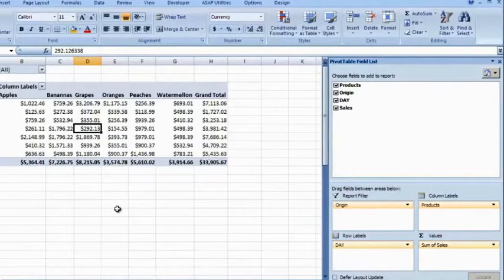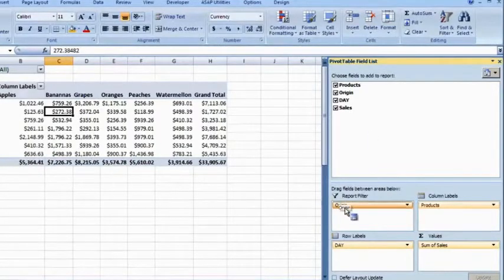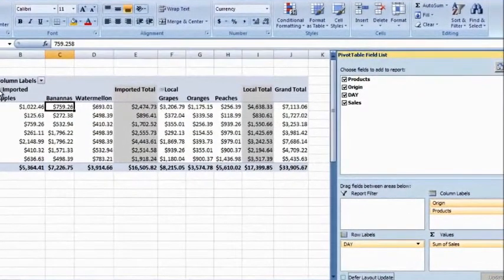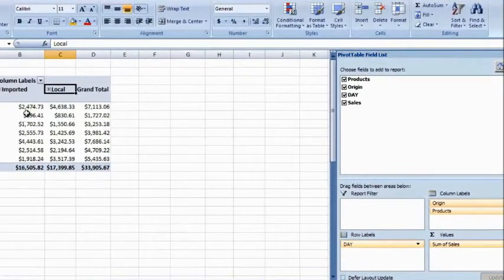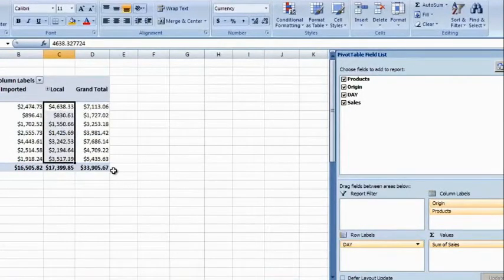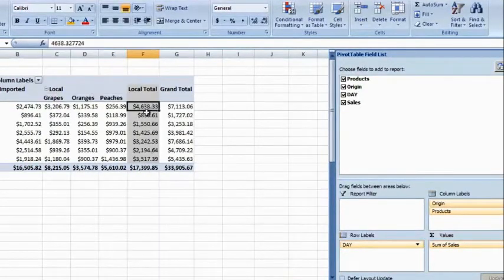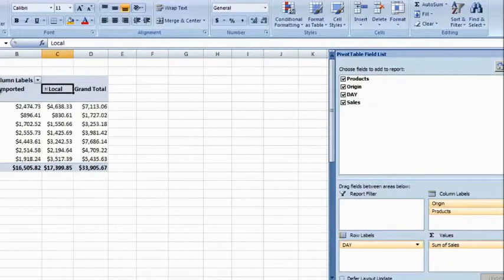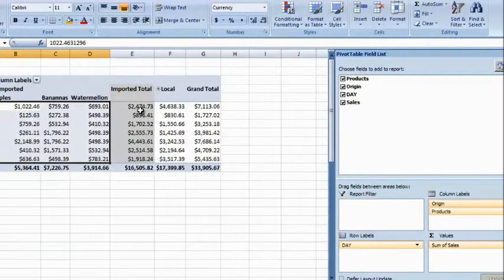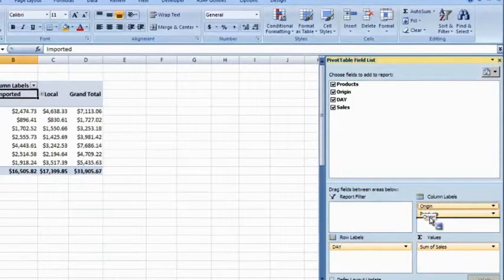Now, one of the things that you could do here is I have this filter at the top for origin. So if I take that field and drag it out of there and drag it inside of my column labels, you'll notice I have 2 groupings, and I'm going to collapse them here so you can see. So here are sales of all my imported fruits, and here are sales of all my local fruits. And if I expand local, you'll see that I have grapes, oranges, and peaches, and here's what they total. If I expand imported, you'll see I have apples, bananas, and watermelon, and here they are individually, and here's what they total.